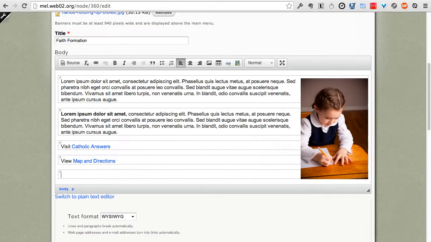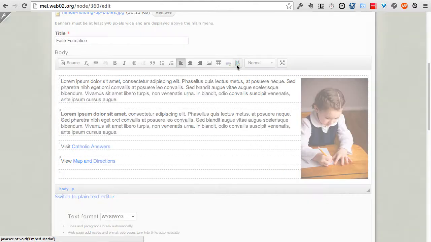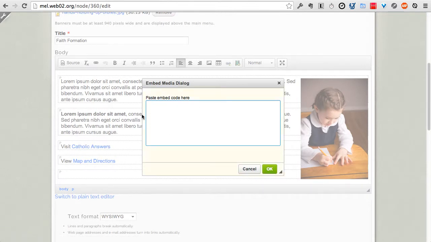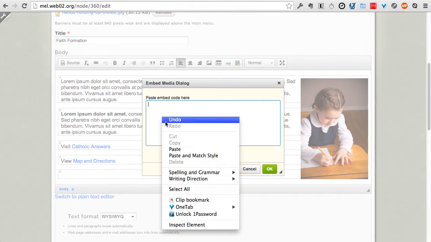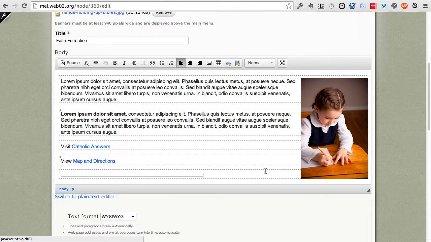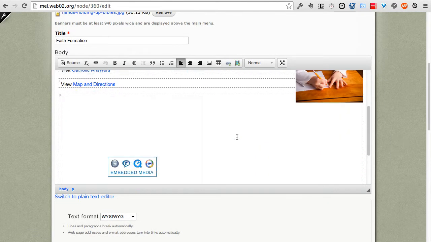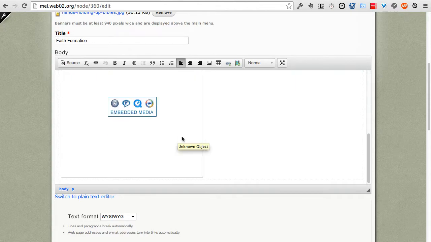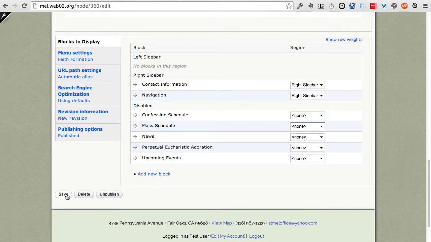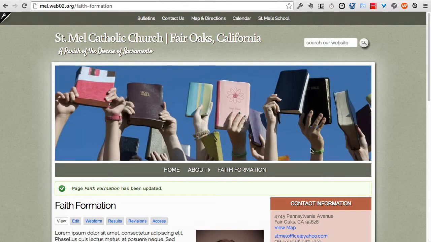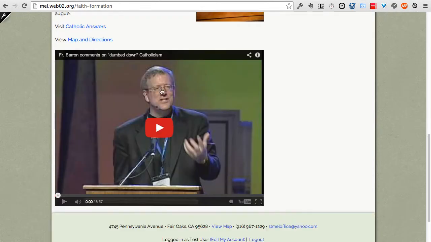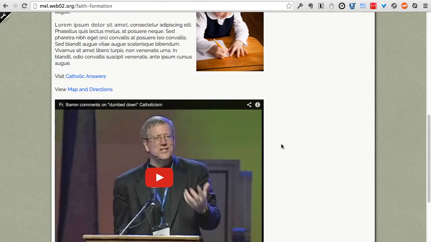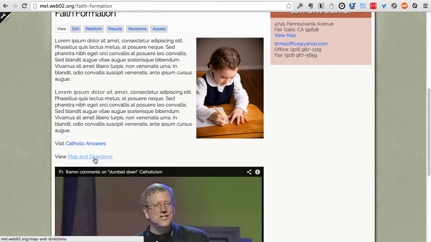I'm going to go back to our page, and I'm going to click this toolbar icon called Embed Media. And here you can embed any sort of media with any embed code. So I'm just going to go ahead and paste in our YouTube embed code and hit OK. And that'll create a little placeholder here where our YouTube video will reside. So let's go down and click Save for our page. And here we go. Here's our YouTube video, which has been brought in from YouTube. Here's our link to map and directions, our link to Catholic Answers, our image up here.